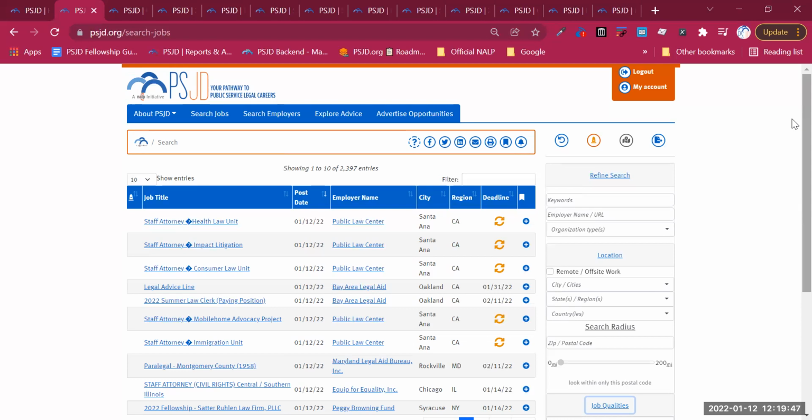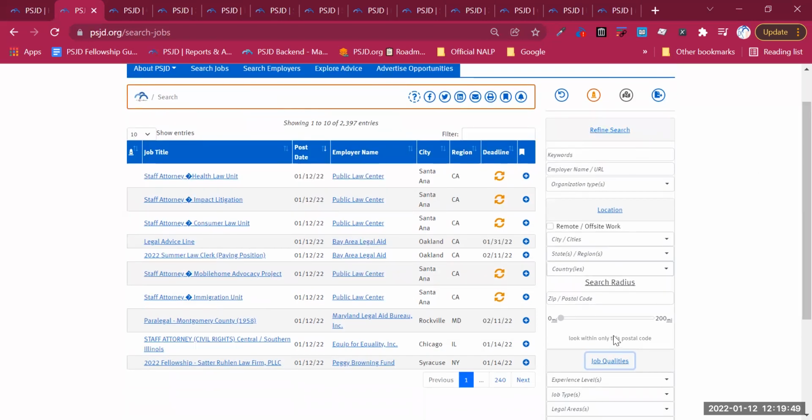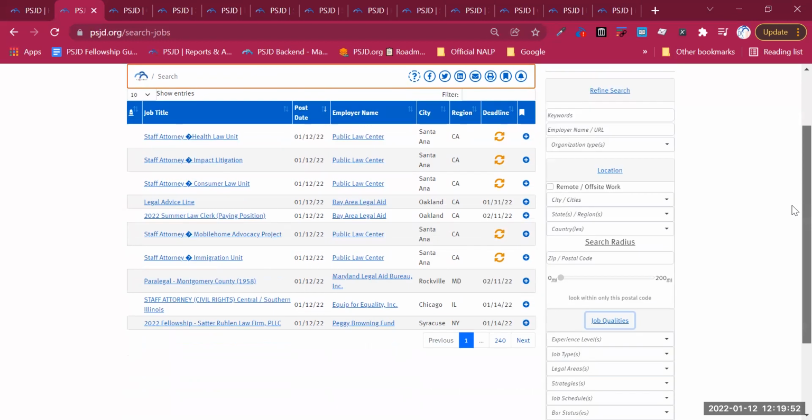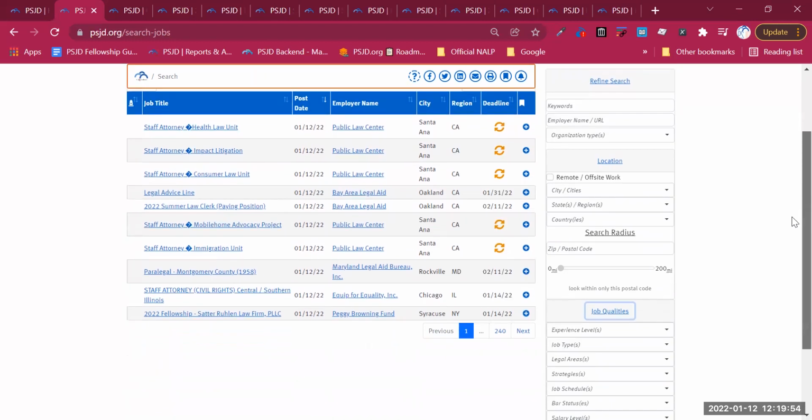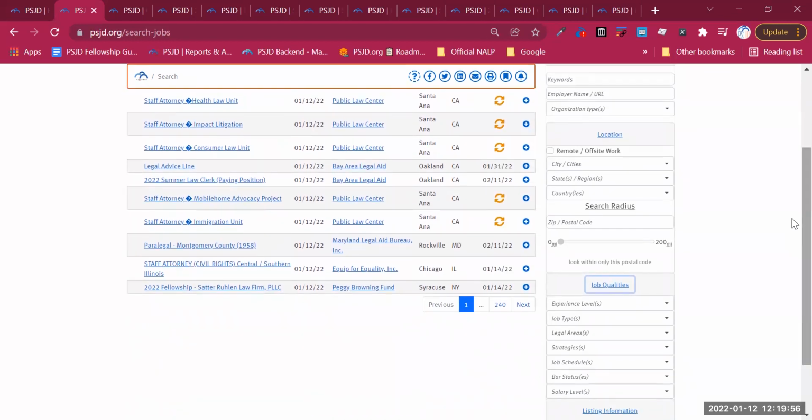I highly recommend using our search functions and tools right here to sift and winnow through the things that you're looking for. A few new features that we've added to the site, given the pandemic that we're experiencing, is this remote and offsite work feature. I highly recommend you take advantage of this. I am seeing now more than ever, whether it be a summer position or even a post-grad job, that they are onboarding entire teams, entire staff members, new attorneys, and interns remotely.